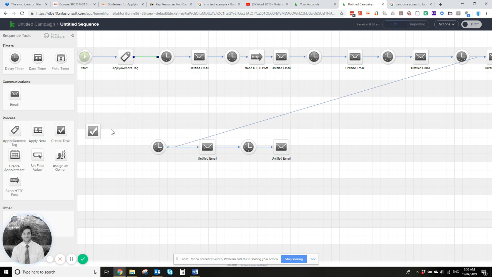The other things we can do is create tasks. So perhaps at the end, if they get there, we might create a task to call, or perhaps at different stages throughout the process. The other things we might do is create a field value. So we want to identify them as having been through this process, or perhaps assign them to a particular owner.